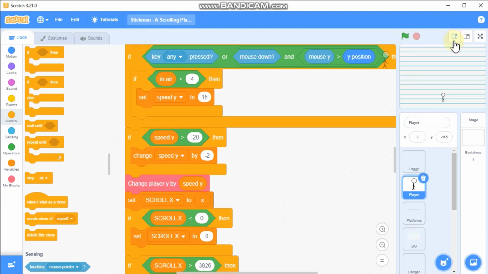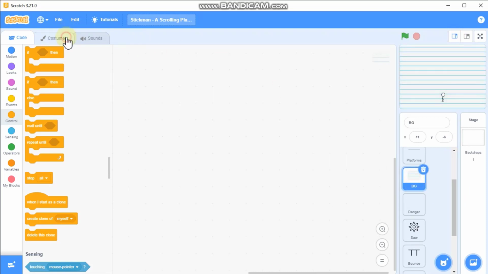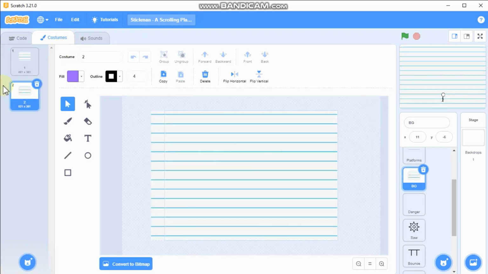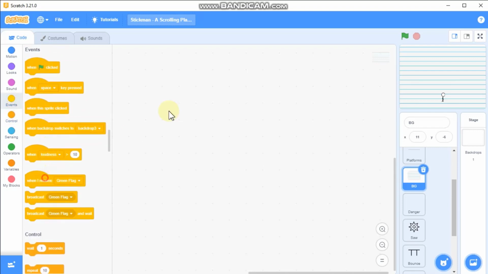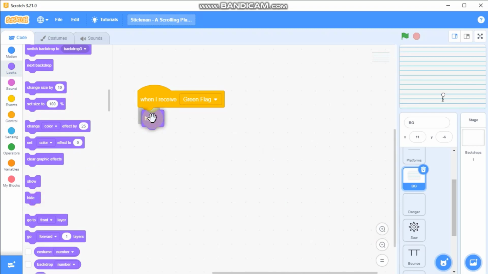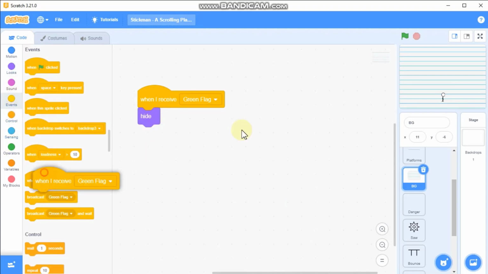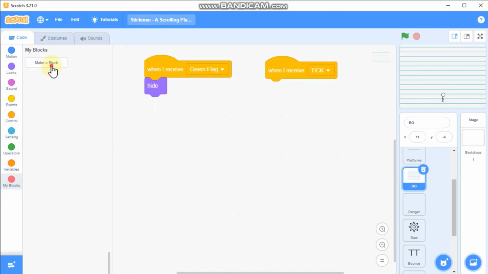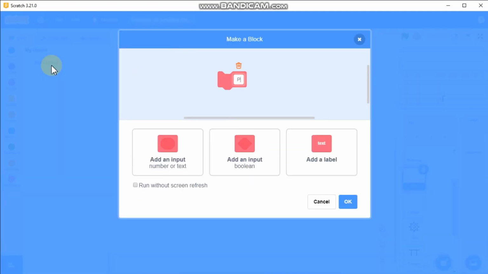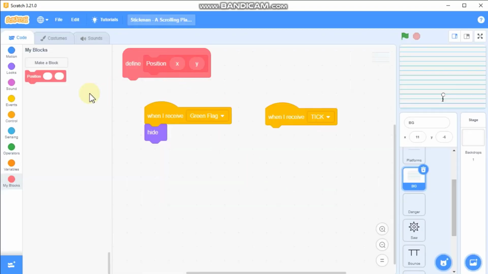So now I'll be showing you how to code our BG. So click on BG, make sure you upload these 2 costumes to your BG. And when I receive green flag, I need to hide. When I receive tick, then we need to make a block called position X and Y. Make sure to click on run without screen refresh.